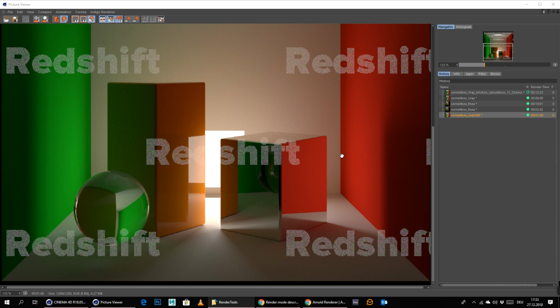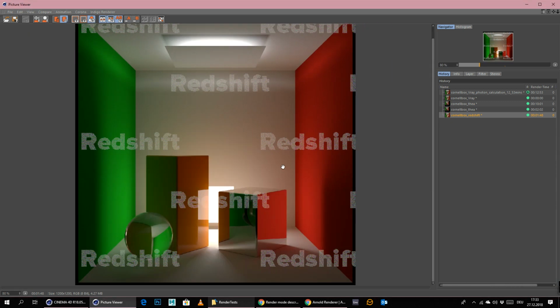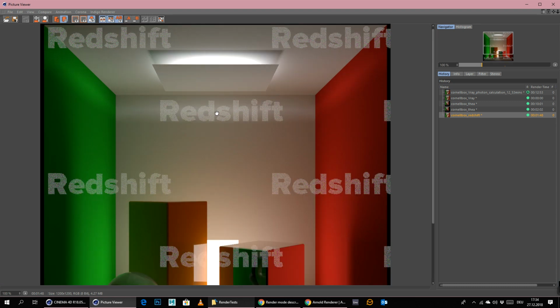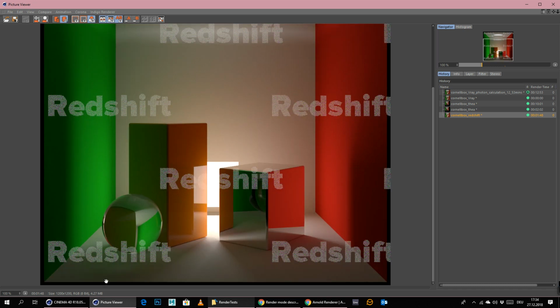Okay, so here we are. Redshift did, as expected, manage this pretty fast. So this was 1 minute and 48 seconds. And everything is pretty much completely clean. Maybe we would need some more GI samples, maybe a little bit, but I think it's pretty much okay.